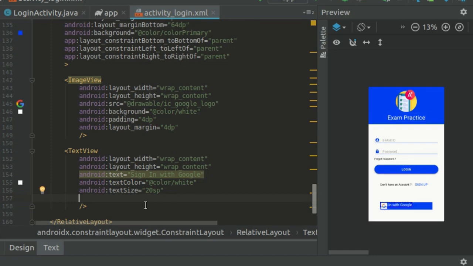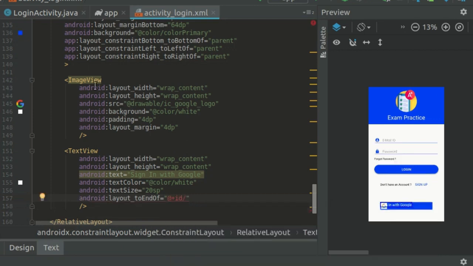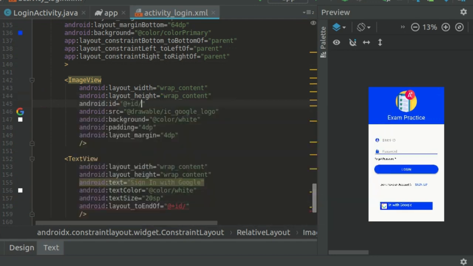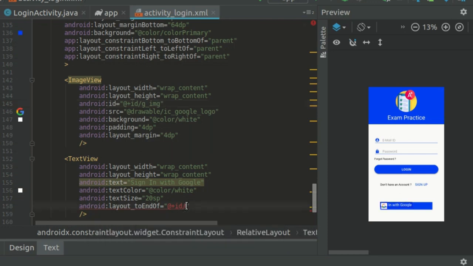Okay, so here we will set its layout to end of, that is the id of this image view. Okay, let's give this an id. So give the image view an id that is Google image, so GIMG. Now in text view here, after id we will write GIMG. So now it is shifted to the right of this image. Okay, so it seems fine.